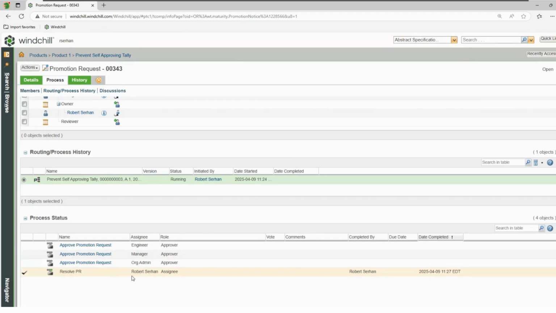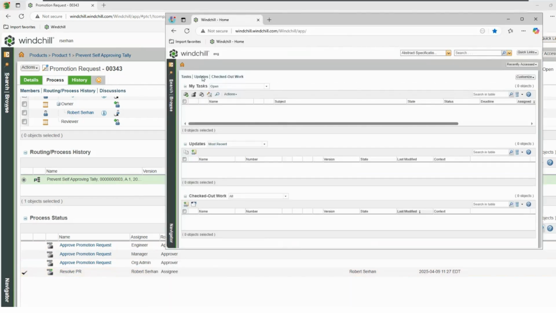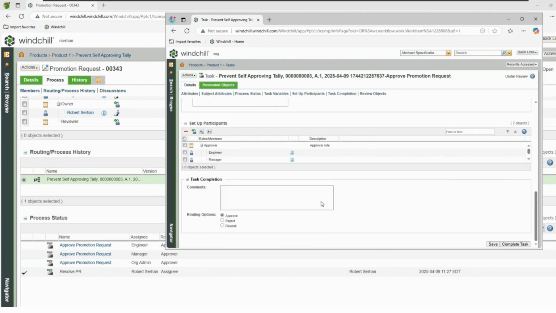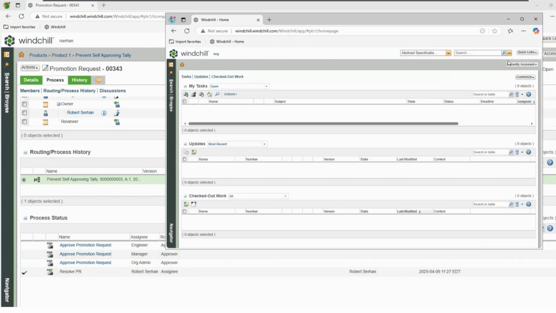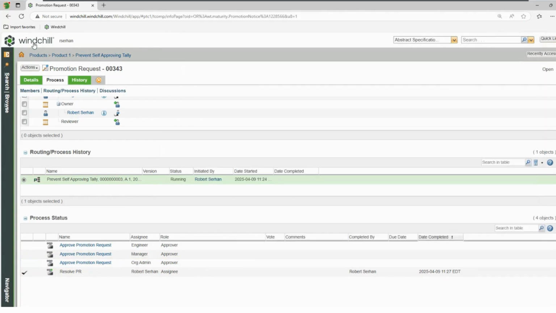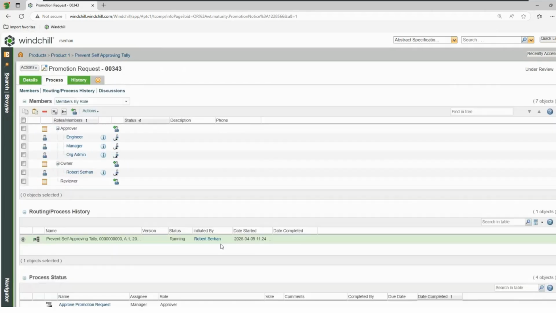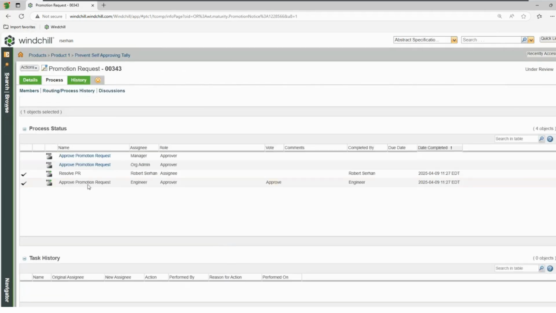So let's start. Let's go to the engineer. And this is the engineer. So if I refresh the page, there's that task. And as long as I do the approve, I should be okay. So if I hit complete task on approve, let's come back to me, refresh this page. And now you'll see that it says, okay, the engineer had approved this, no problem. The other two are still running.